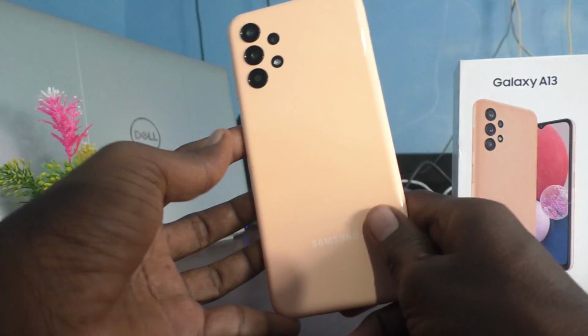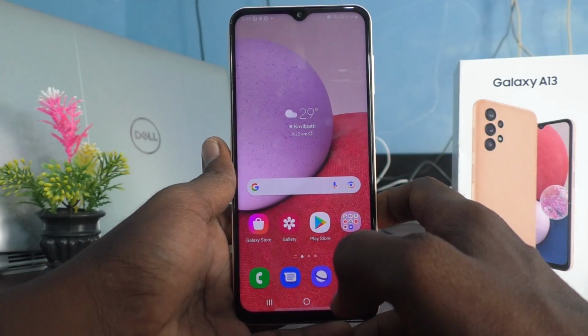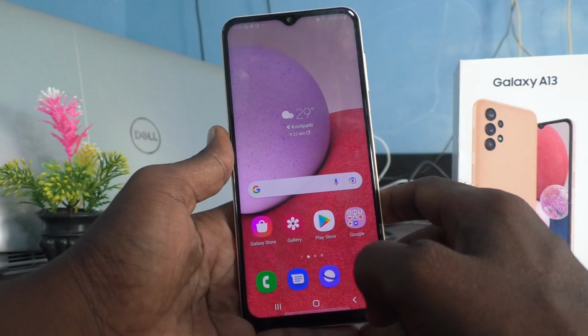Here is Samsung Galaxy A13 smartphone. In this video, you will learn how you can edit camera modes in your phone Samsung Galaxy A13.